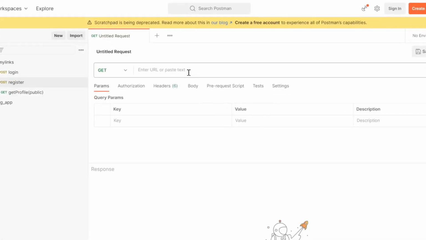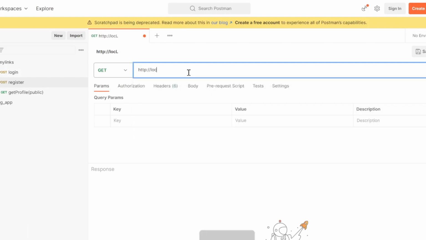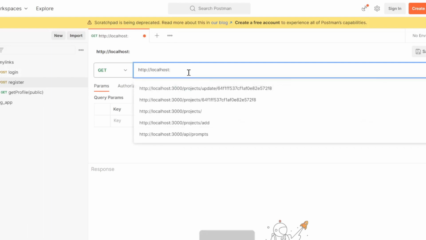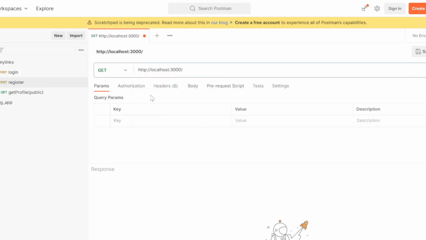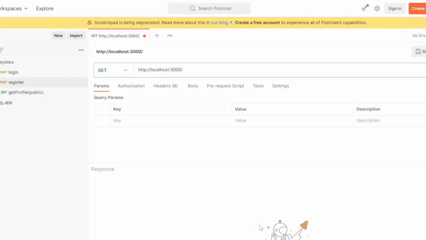So it means we have to call a get route here. We know that our server is living on port 3000, so we can just say here, http://localhost, because it's on our local machine, 3000/. And here if I save that, I don't need to save it.